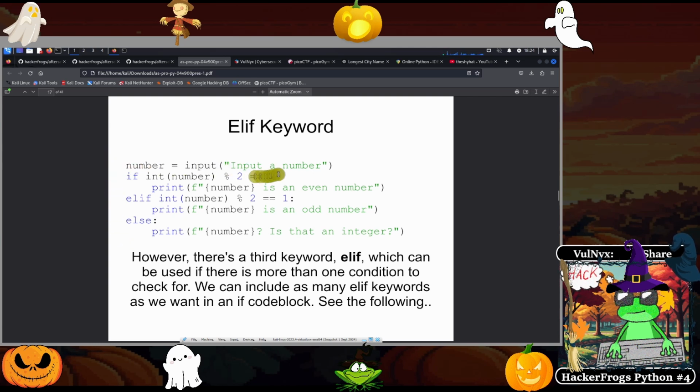There's a number, input the number, and if the number modulo 2 is 0, it's going to print this is an even number. Else, if the integer modulo 2 is equal to 1, we're going to print is an odd number. Or else, we're going to print this number, is that an integer or not?